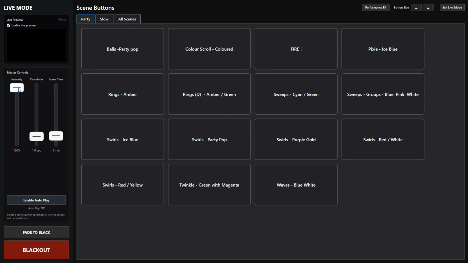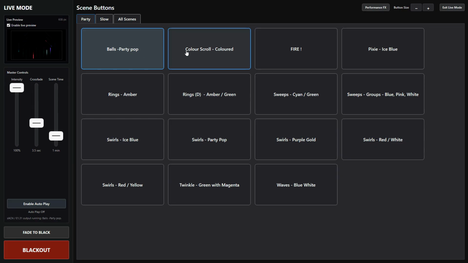We have a master intensity, we have a crossfade, so that is the speed that when you select one of your scenes, when you select another scene, it will crossfade from one scene to the other set by that time.